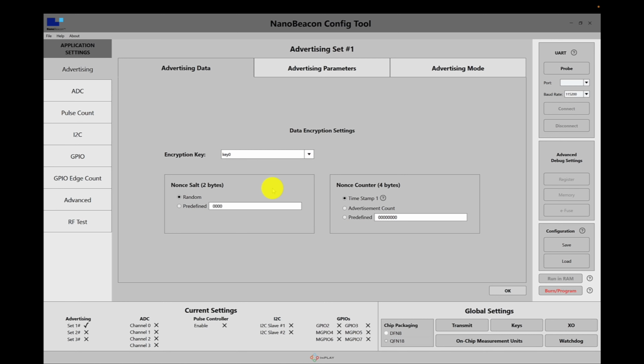The 6-byte nonce is made up of two parts. There's what's called a salt, which is 2 bytes in length, and a 4-byte nonce counter. Now, the salt can either be a randomly generated number, which changes for each advertising interval, or a fixed number that you define here in this field. Now, if the salt is chosen to be random, then you will have to include it in the advertising data in order to relay this value to the receiver.